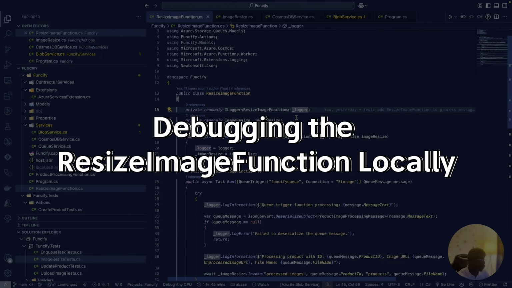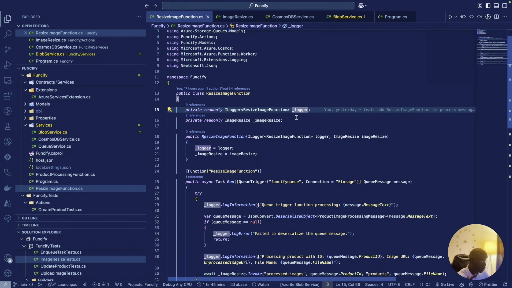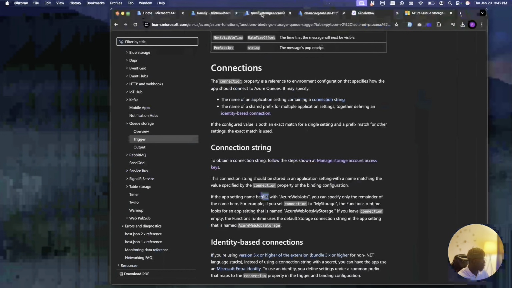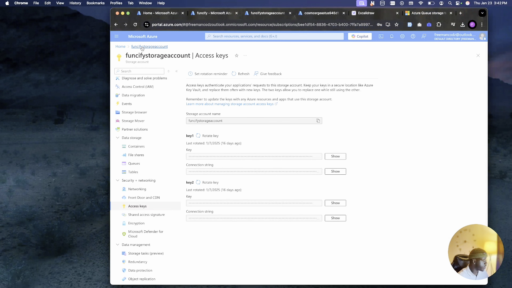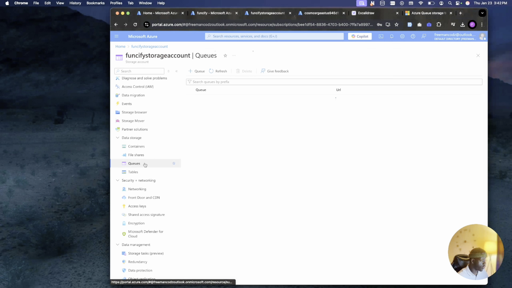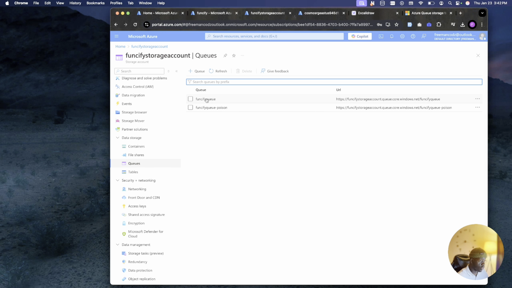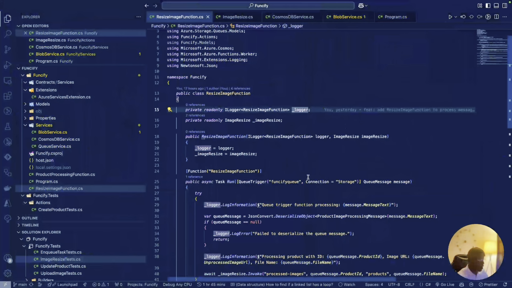So now we've understood how the resize image function works. We have to test it locally. So over here, I've got my funcify queue, which is defined in my storage account. To create a queue, all you have to do is create a storage account first, then head over to queues and create a new queue. I've got my queue here, funcify queue, which can be accessed using the URL. And then I've got my connection string to access the queue.